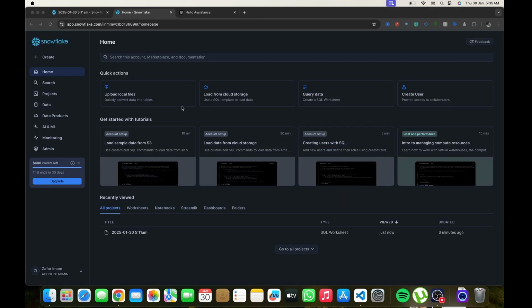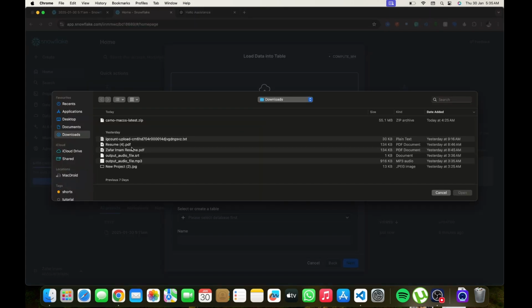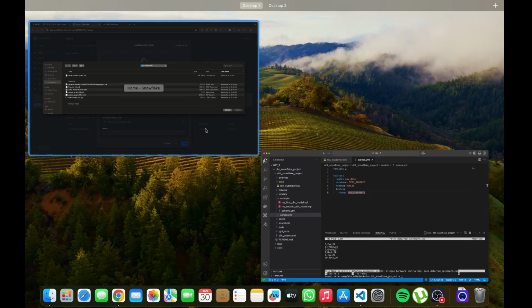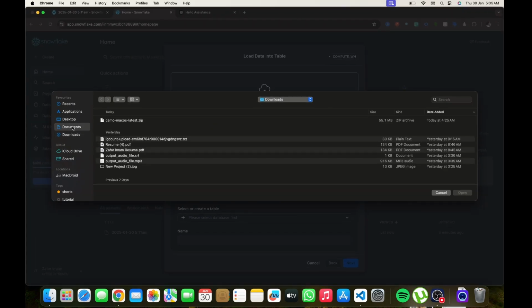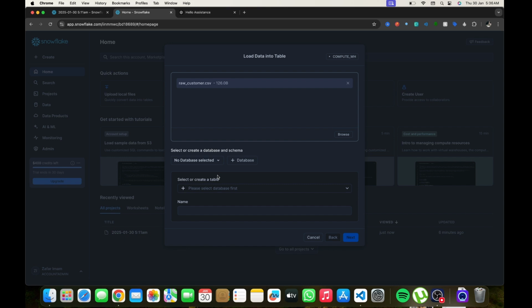Now let's try to load the data we have locally. All you need to do is go into Snowflake and browse it. Where was it? It was in our folder dbt2, and it's inside data. Okay, so we'll select the database. This one is our database, this is our schema. We've selected it. We'll create a new table.